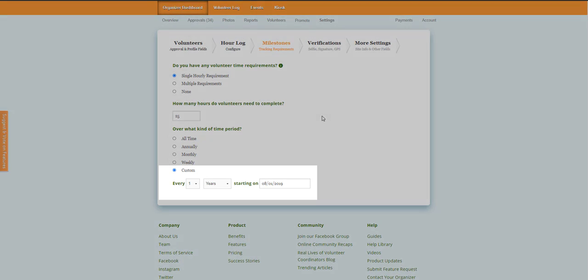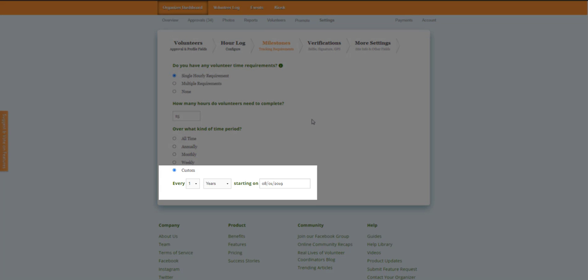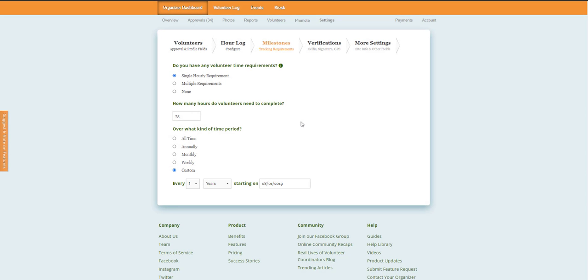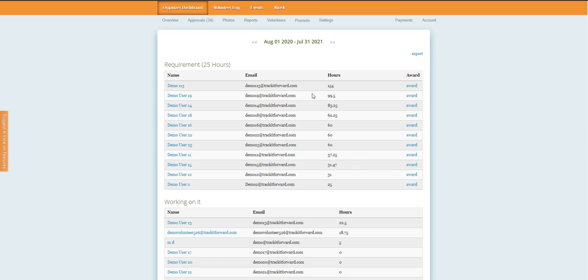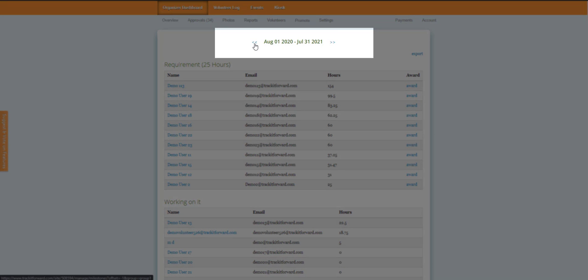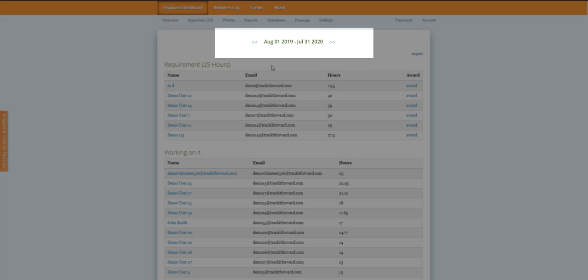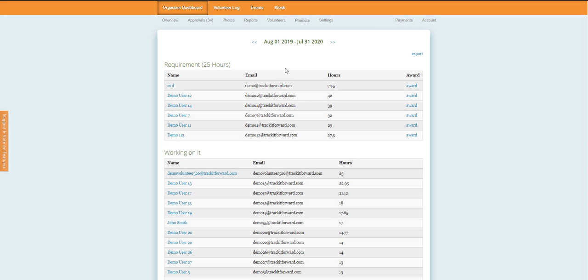For example, if volunteers need to complete a certain number of hours each school year, you could customize the time period to reset every year on August 1st. From an administrative perspective, the only aspect of the site impacted by a milestone time period is going to be the milestone summary report. When you access the report, you will see how many volunteers have completed the requirement for the current time frame. However, you have the option to navigate to past time frames to view how many volunteers completed the requirement during the last reporting cycle.